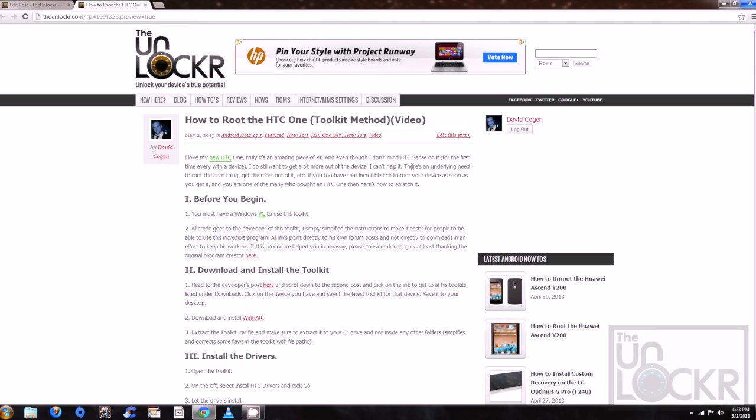Okay, first you must have a Windows PC in order to use this Toolkit. Also, all credit goes to the developer of this Toolkit. I simply simplified the procedure a little bit. I ran into some snags while doing it myself and figured I'd add them here to make life easier for other people. But if this procedure helps you in any way, please head over to the original program creator's link right here and thank them at least, or donate to them if you can.